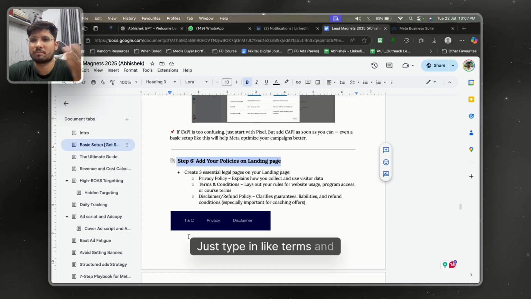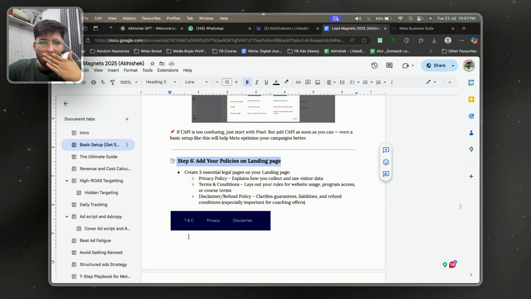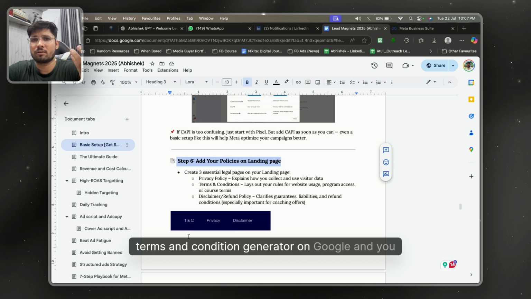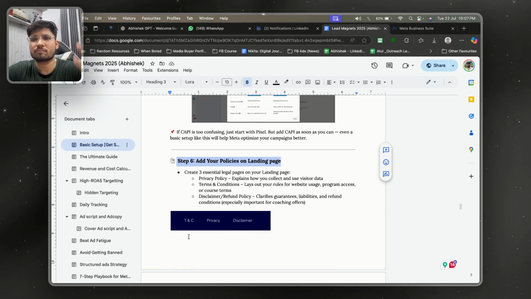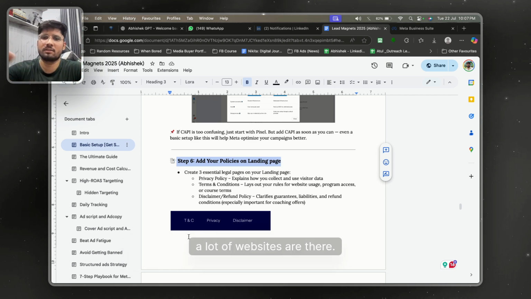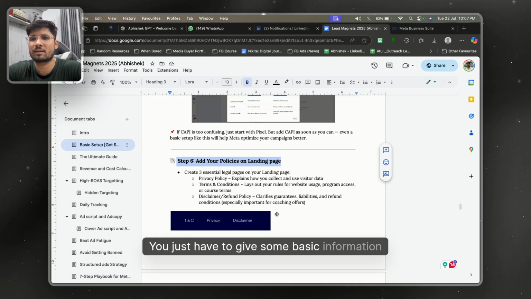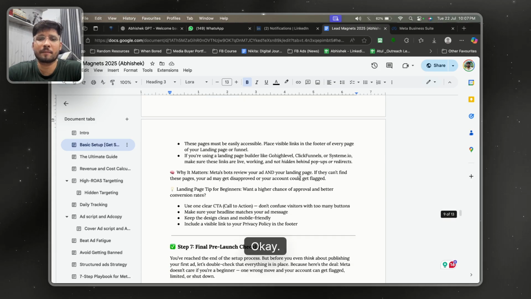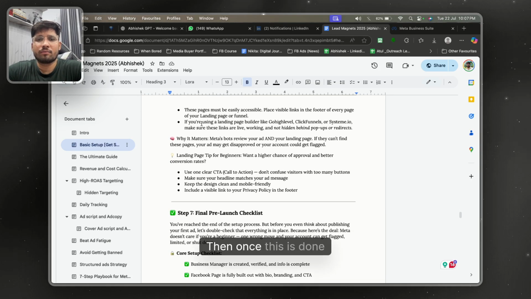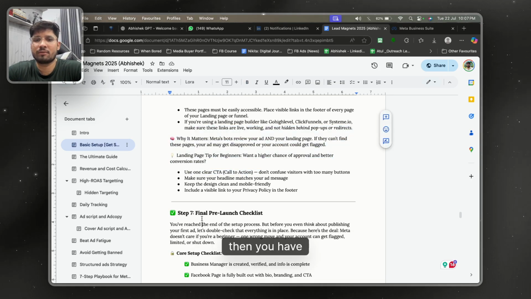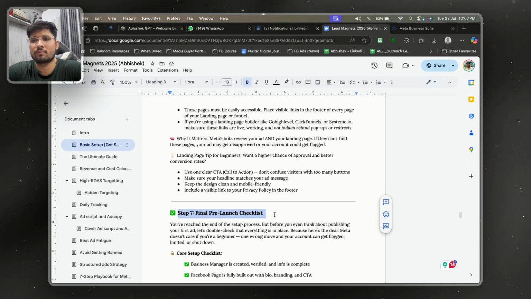Just type in "terms and conditions generator" on Google, and you will see a lot of websites that will generate them on your behalf. You just have to give some basic information about you and your business. Okay, then once this is done, you have step number seven, final, everything is done.